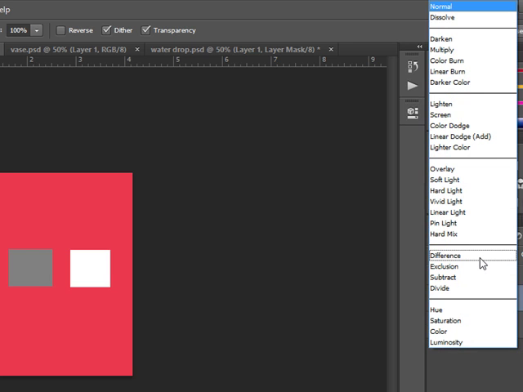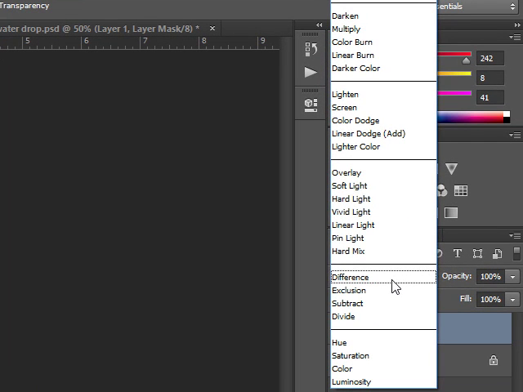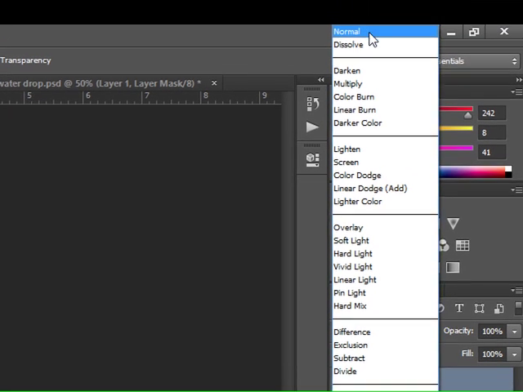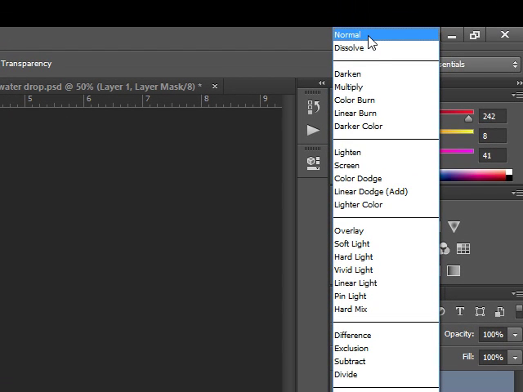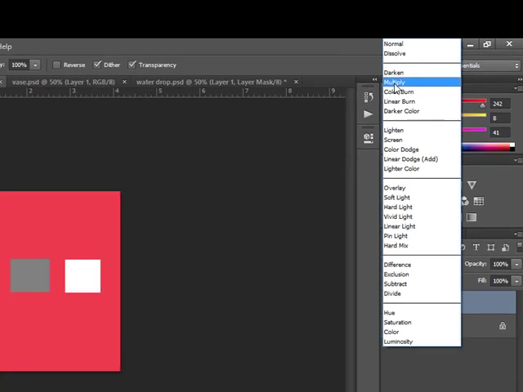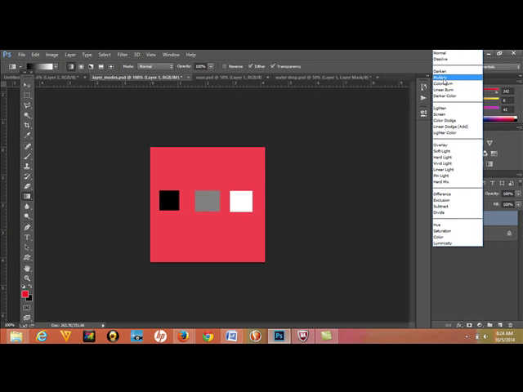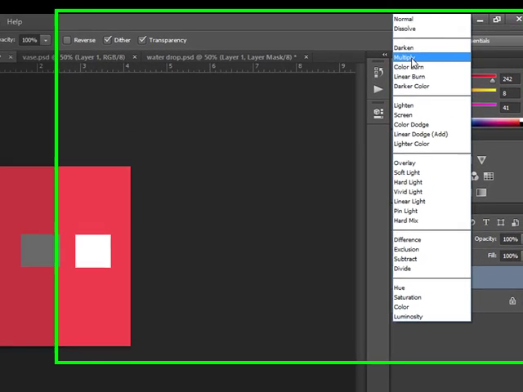So just to explain a little bit about these, because really the best way to learn about them is to work with them yourself and just get that experience. They are in groups. So we start by default on our normal. The next group here is all about darkening the images. So I'm going to choose the most common mode from this one here, which is the multiply.